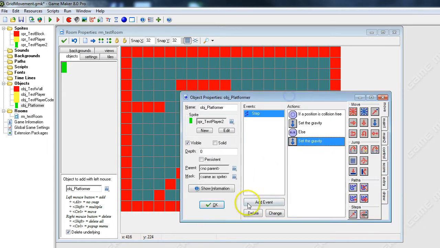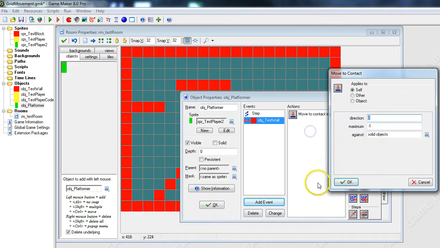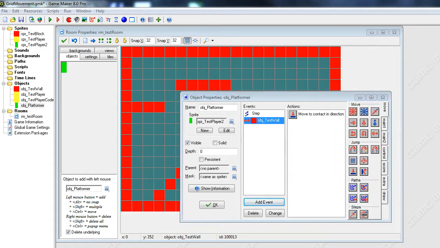So I'm going to add an event, collision, with the platform, the test wall. And I'm going to make sure, first of all, I'm going to move it to the contact position. That's because it might be moving too fast. We want to move it. Direction is going to be equal to direction. Maximum is going to be equal to, what will we make maximum? Maximum will be, I think, 12. But check. I think 12 is probably the right value. Let me just check. Yeah, 12 should be the right value.